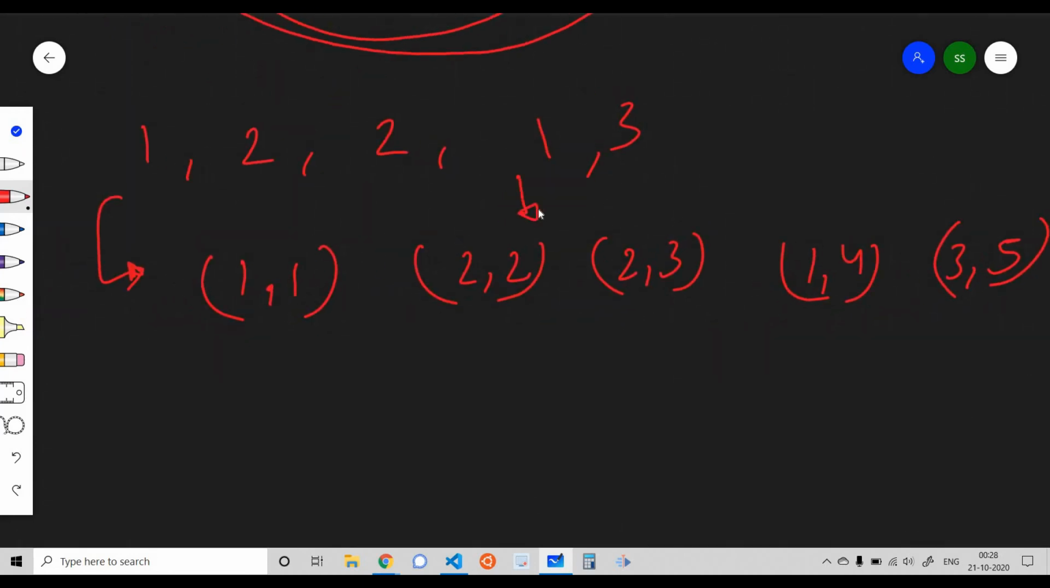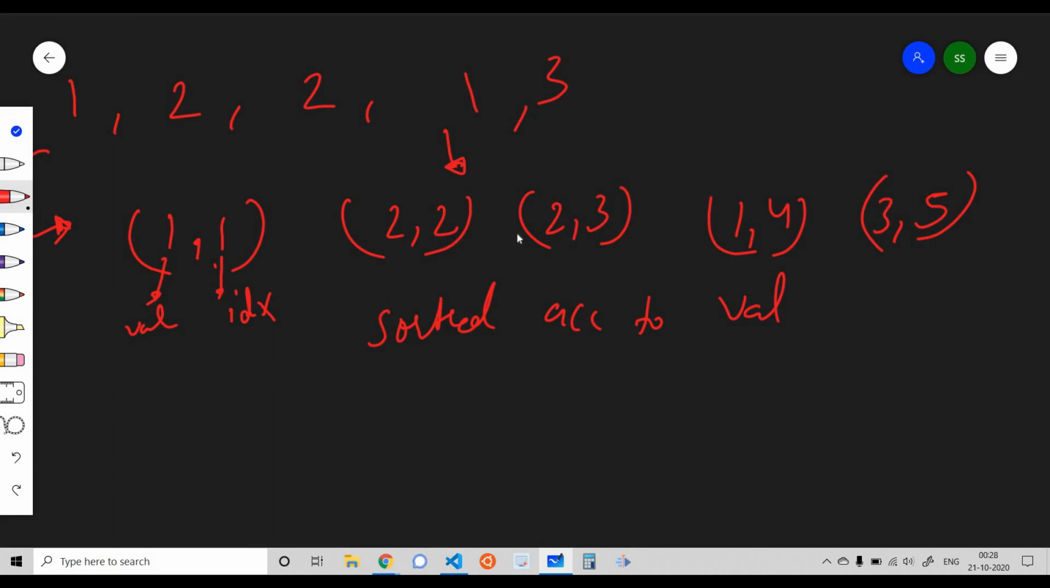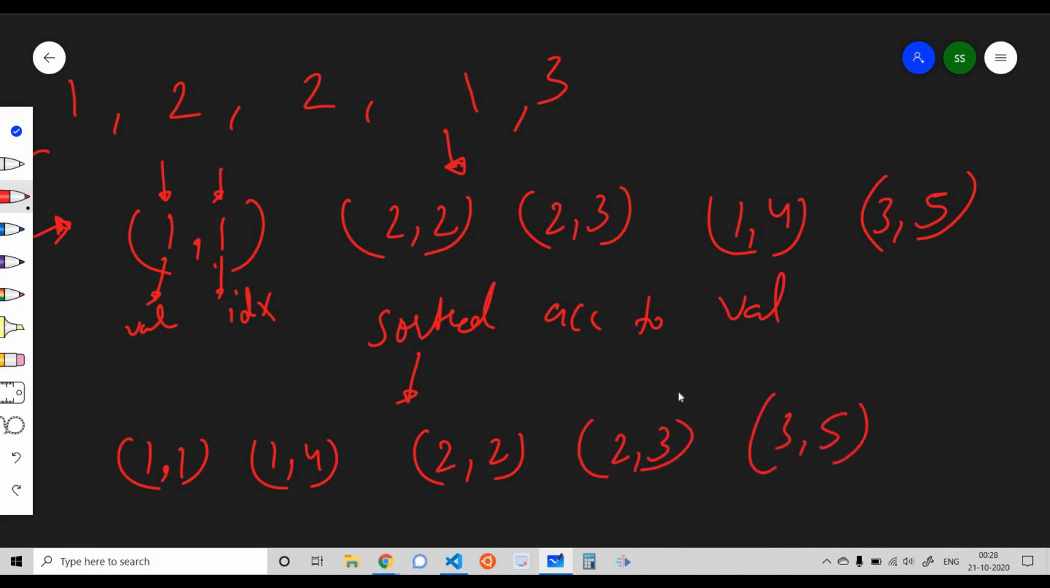Now I converted this array into a vector of pairs. This is the value itself and this is the index. Now I sorted them according to value, and if the values are the same, then they are sorted according to the index. First we see the first column, and then we see the second column. So after sorting them, the values will become 1 1, 1 4, 2 2, 2 3, and 3 5. So now these are sorted.